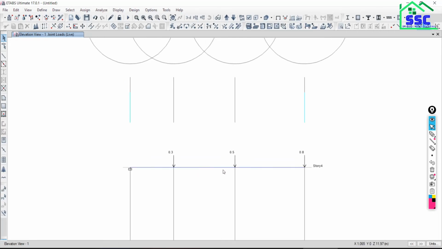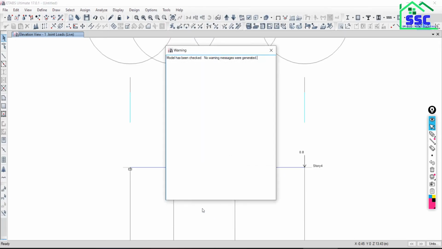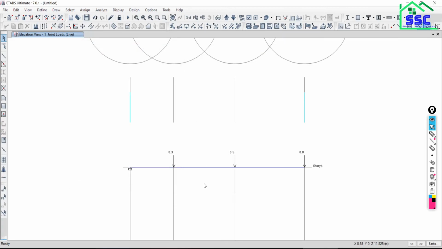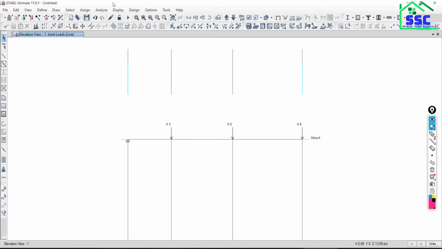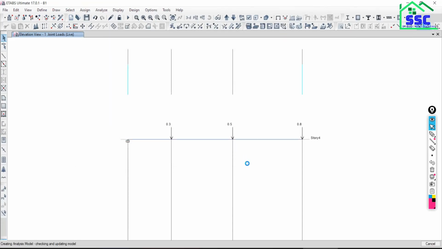Now you can check whether your model is correct or wrong. Go to Analyze, Check Model, check all these errors and say okay. See, is there any error? No error is there, just close it. Now we have to analyze your model. Just click on Analysis. This will ask you to save. Let the model name be beam 1, so B1. Save.